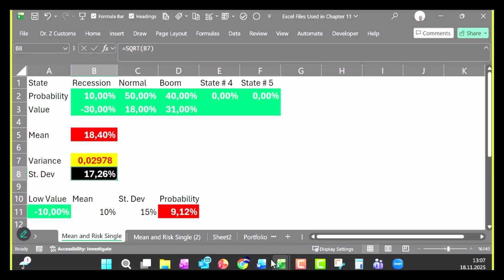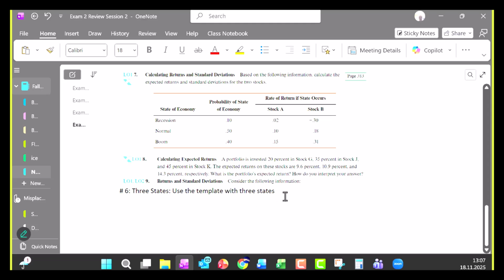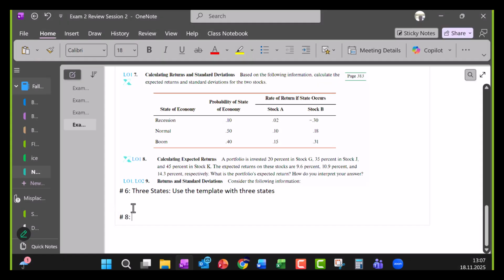And let's do number 8. This time I have 3 states, but I also have 2 stocks. Oh no, I'm sorry. 20% in G, 35 in J, and 45 in K. We know the expected returns. What is the portfolio's expected return?